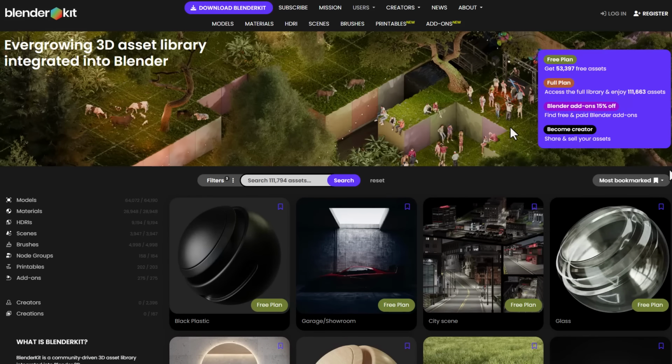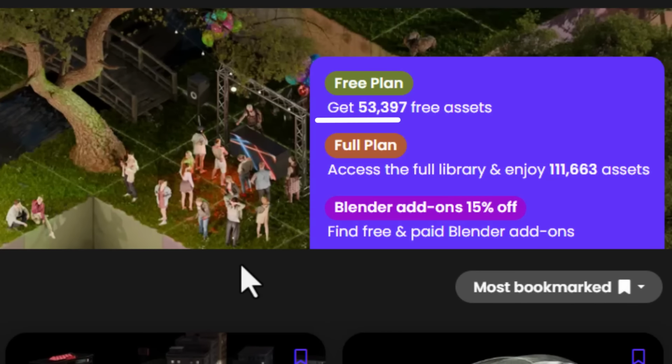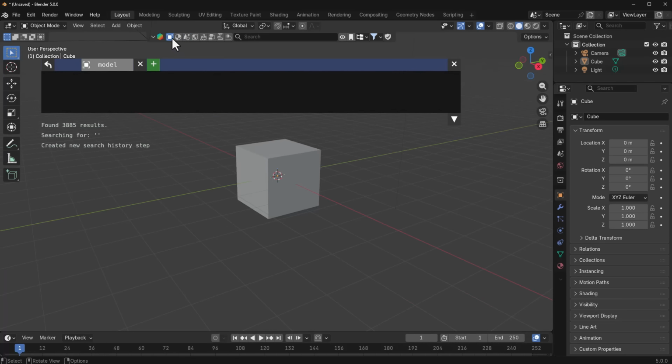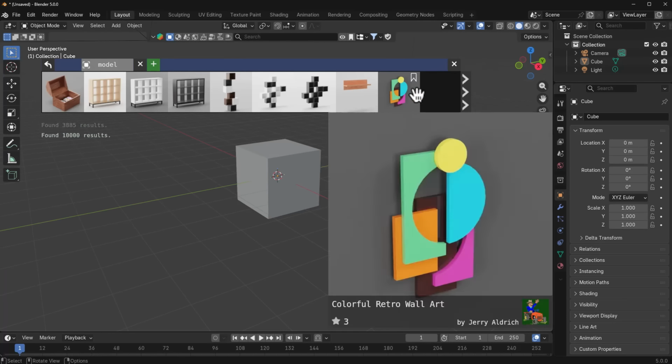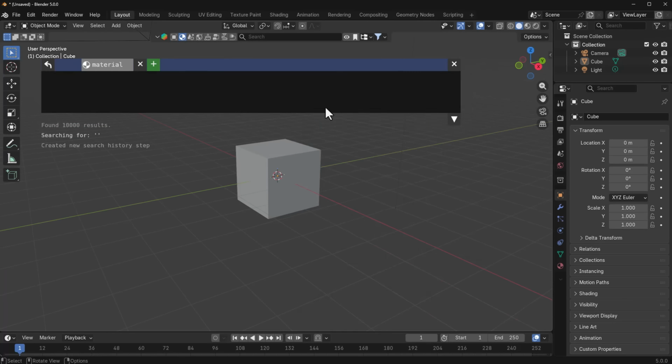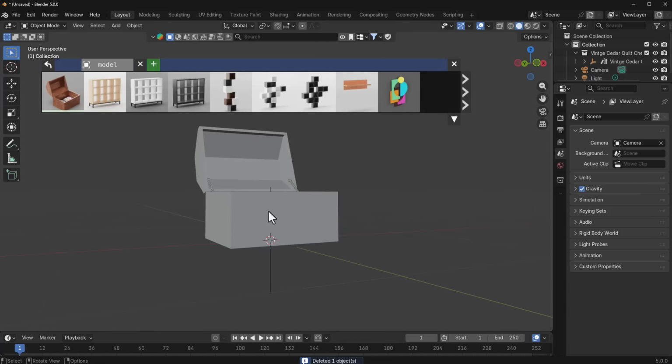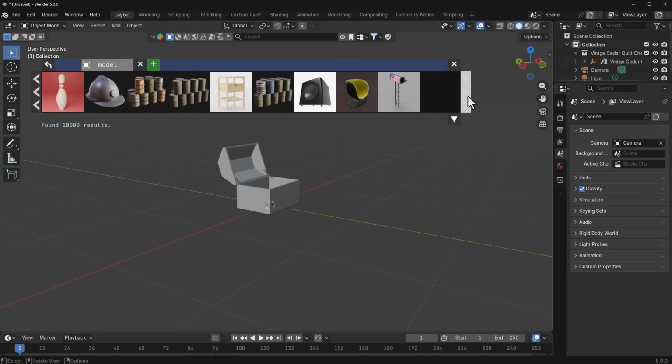Now, this currently offers you about 53,397 free assets, which has to do with 3D models, materials, HDRIs, scenes, brushes, printables, and so on. And this also offers an add-on which you can use to download these things right inside of Blender. That add-on is free. But this is one of so many places you can find free stuff.